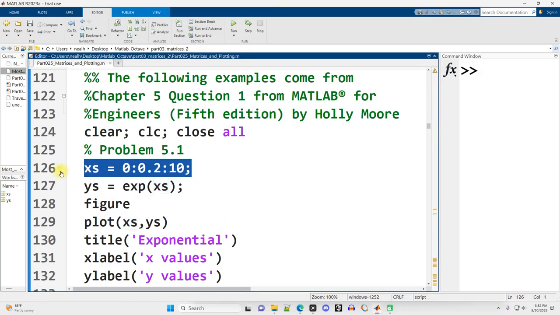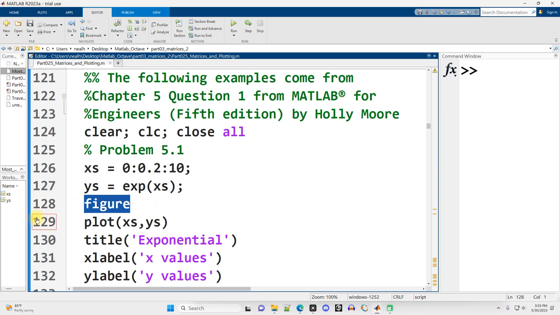So I generate a vector named x's. It's going to be values from 0 to 10 with a step size or increment of 0.2. And then I'm going to use exp to raise e to the power of each of those x values to get my y values. Now then I'm going to say figure right here to just prepare a figure for use.